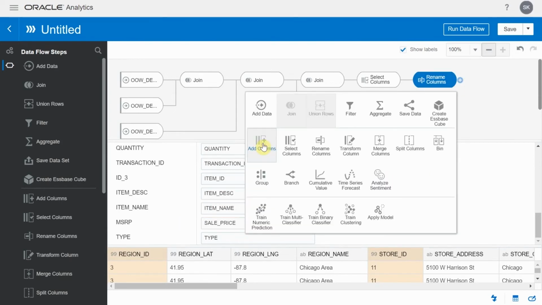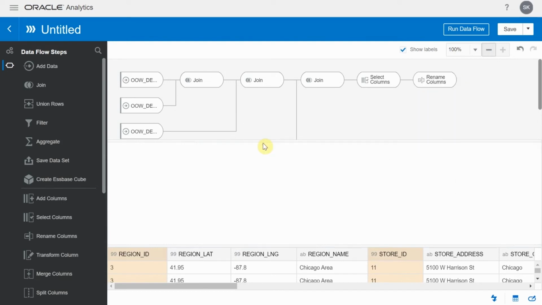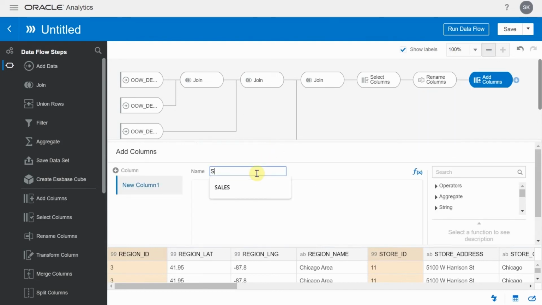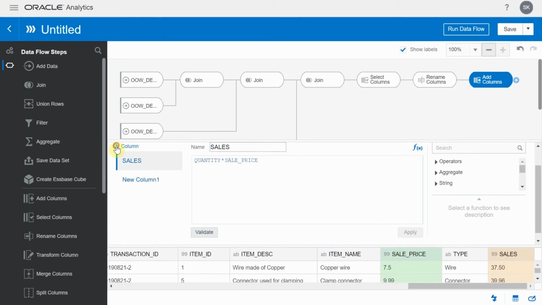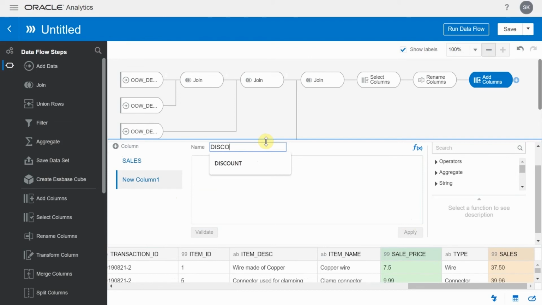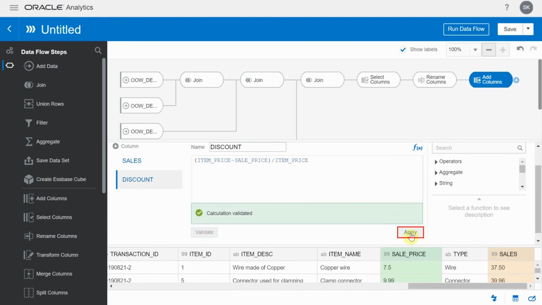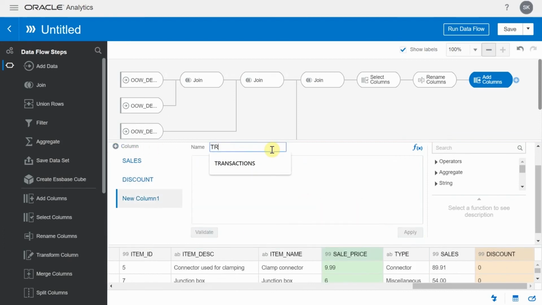Now, let us add a few calculated columns. Select the Add Columns option. Here, add a sales column. Validate the calculation and click Apply. Click on the plus icon here and add a column named Discount with its calculation. Follow the same procedure to create a transactions column.